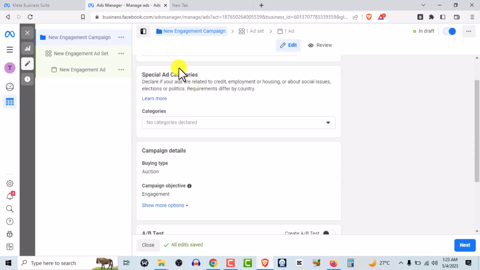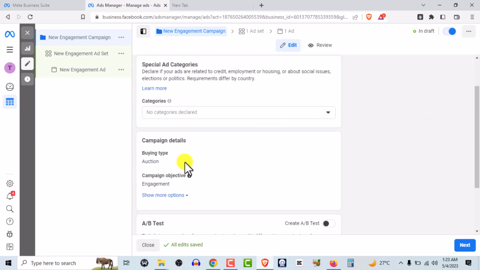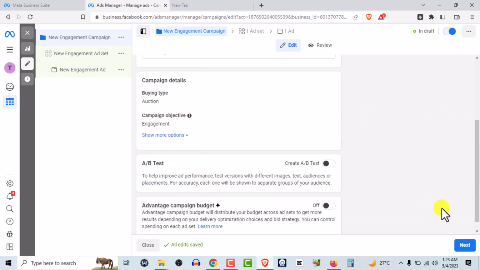You can give your campaign a name right here if you want. And that's basically all you need to do right here. And then you click on next again.